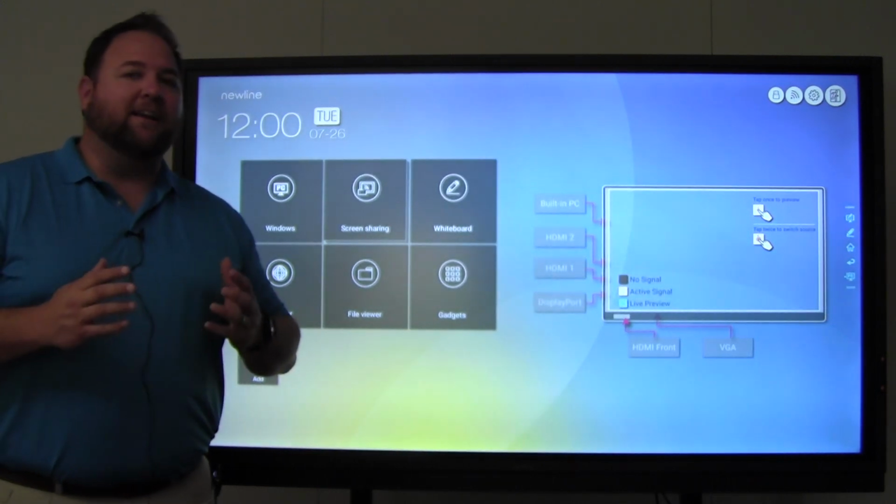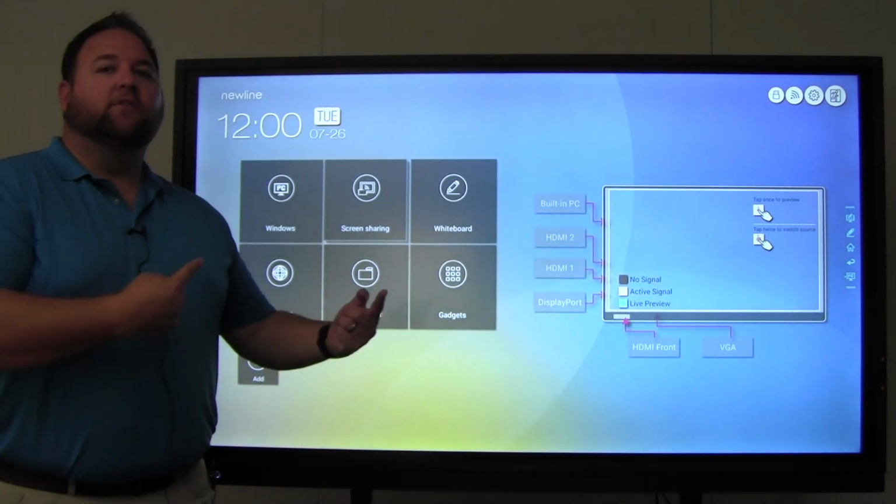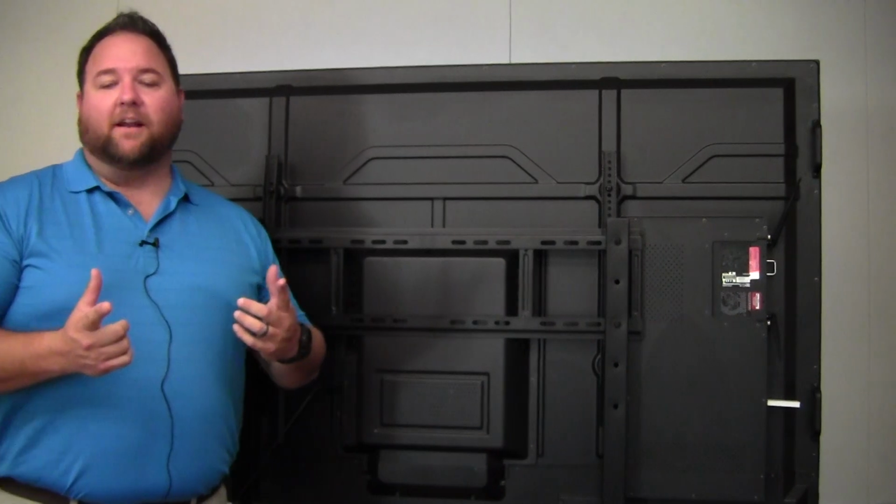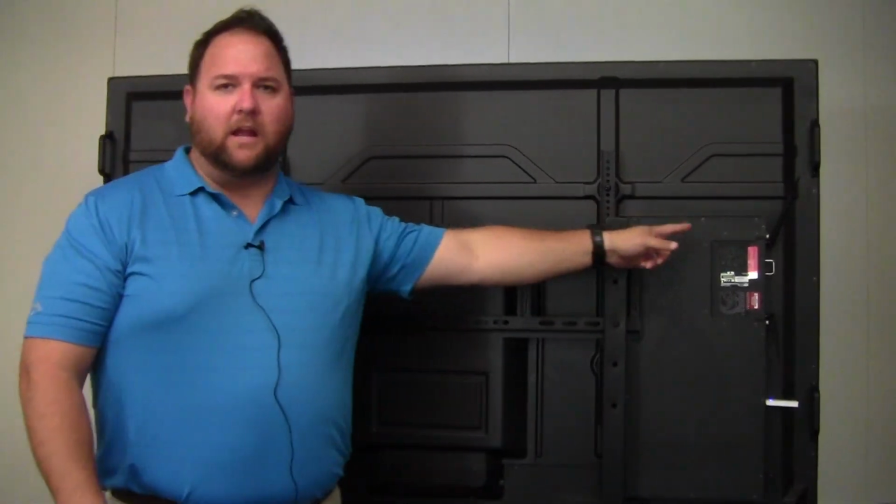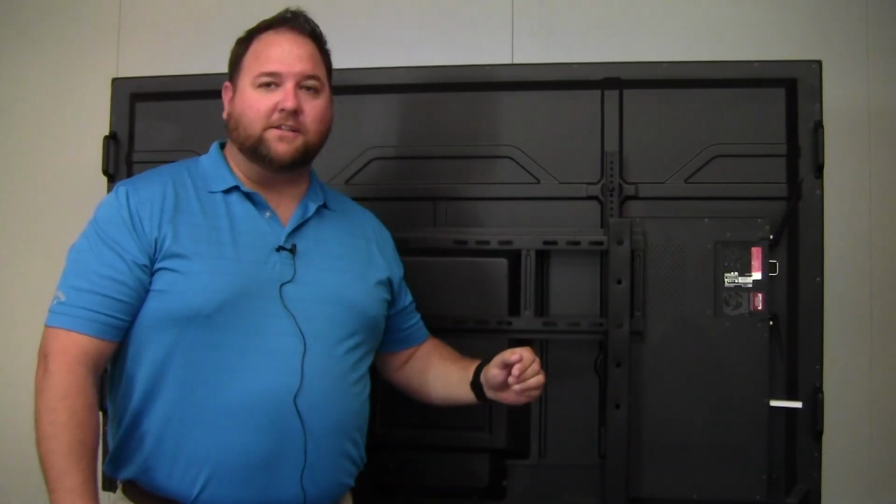This video is about how to connect a document camera to the smart TV. This is the back side of the TV, and you'll notice that over here is the onboard computer that's attached to the TV. And then you have all the inputs that are here on the side.